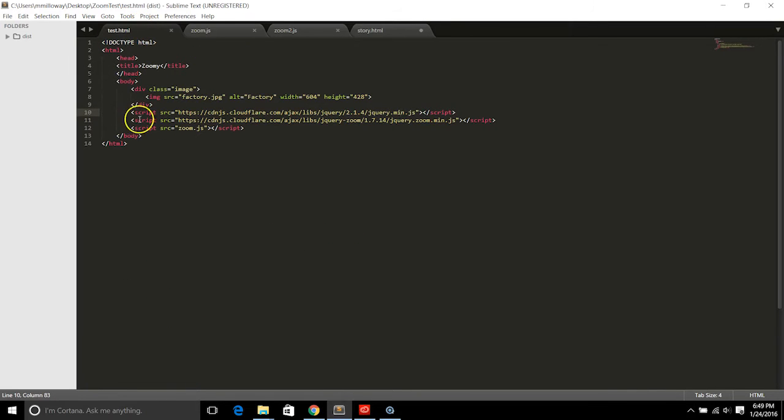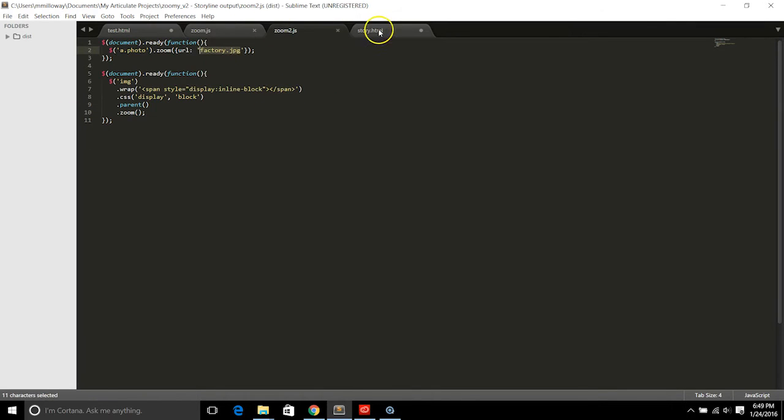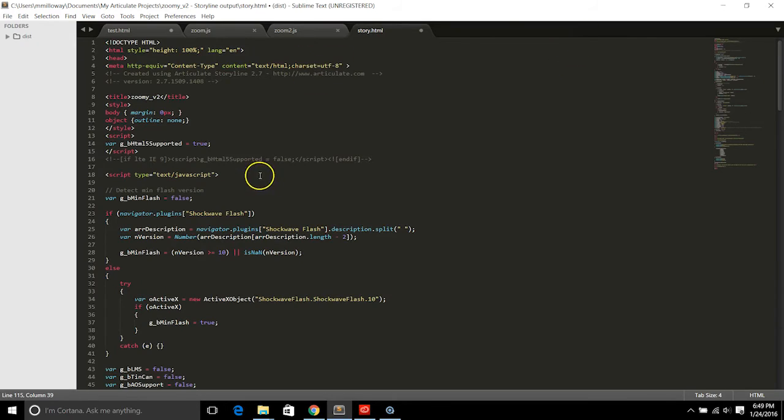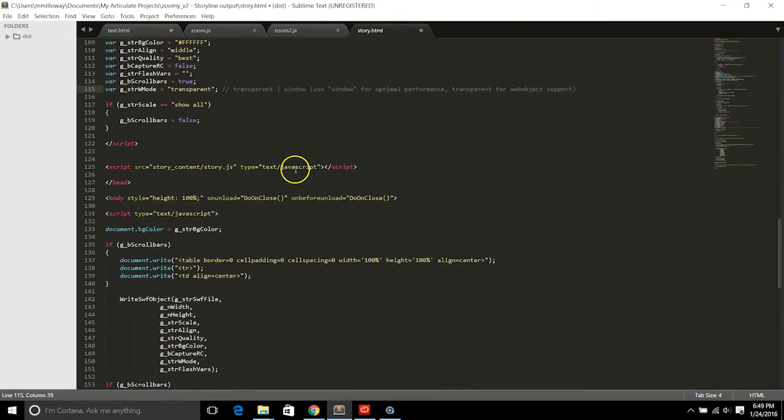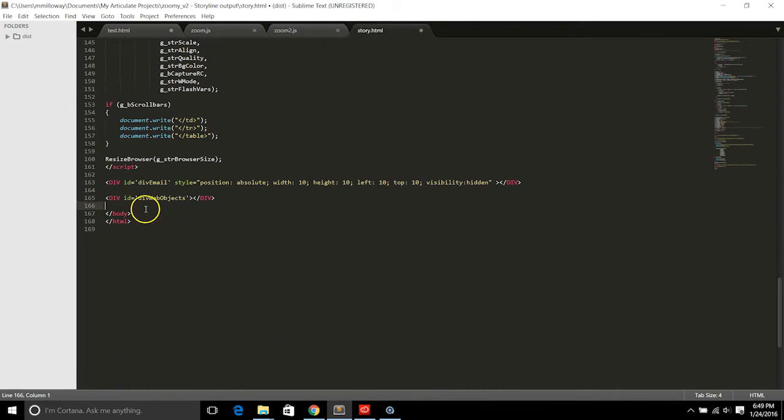So what I'll do is copy this script, and we called it Zoom 2. So let's just change it here. It doesn't really matter. We'll go back and change that later. Zoom 2, and then put it right next to the closing body tag in the story file. So story.html, let's go ahead and find the closing body tag. So we will go ahead and paste that in right there.